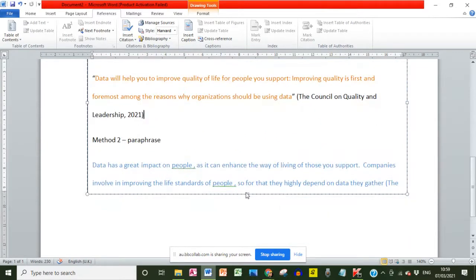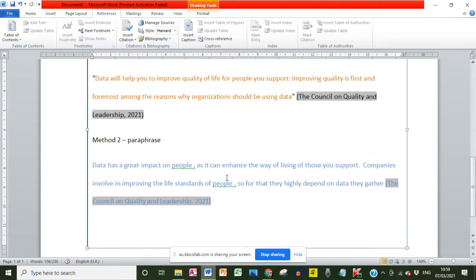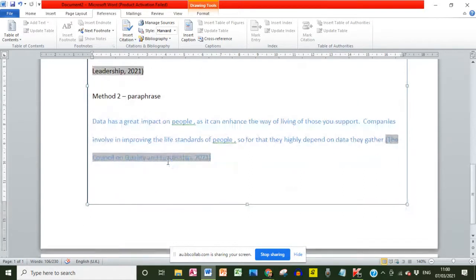So this is how you give short references, or we call them citations, within the text. So when you do your assignments, if you take someone else's information from a website, a book, a magazine, or if you download an image or diagram, then you have to definitely give citations like this.